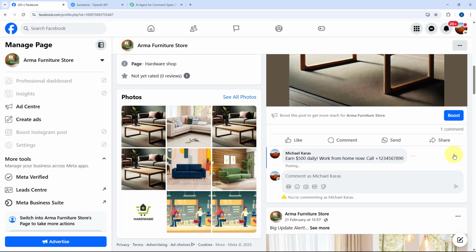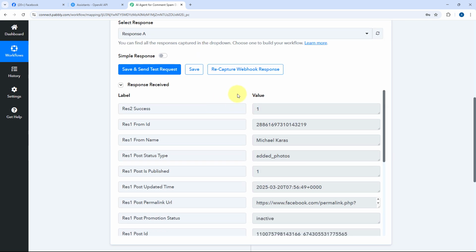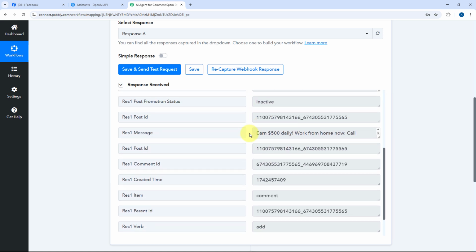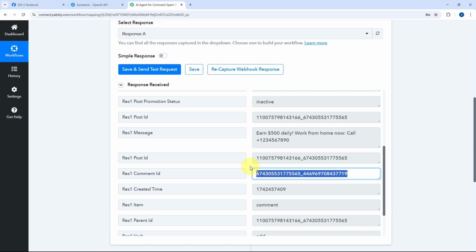Now, as I post the comment, as we receive a new comment on our Facebook page, we will see instantly, within seconds, the same comment will be captured by Pabbly Connect. And here in our Pabbly Connect workflow as well, you can see that we have received the response, and in this response, we have received the details of the same comment. We have the name of the person who has posted the comment. We have the unique ID of this person's Facebook account. We'll scroll down further, and in front of it, you can see that this is the comment, the same comment which we have posted just now.